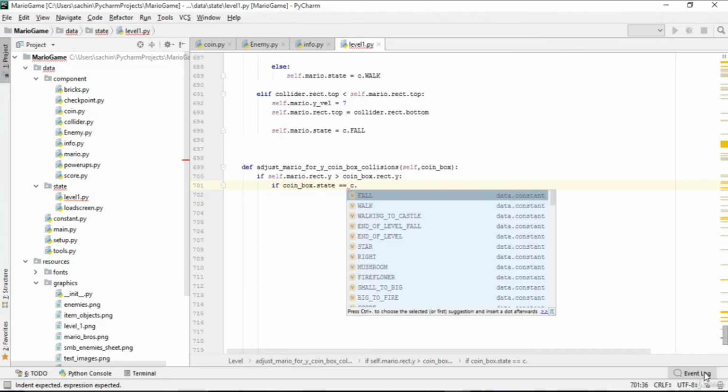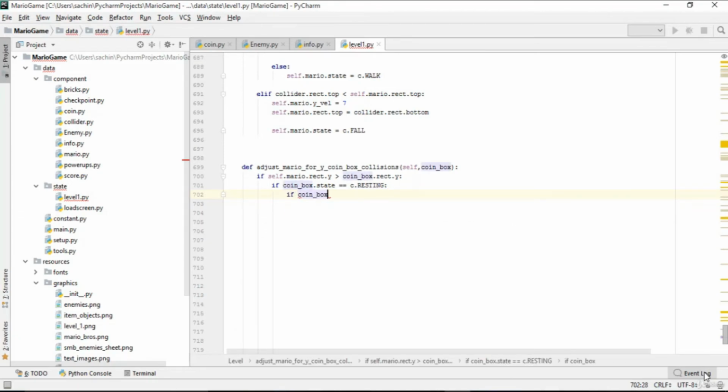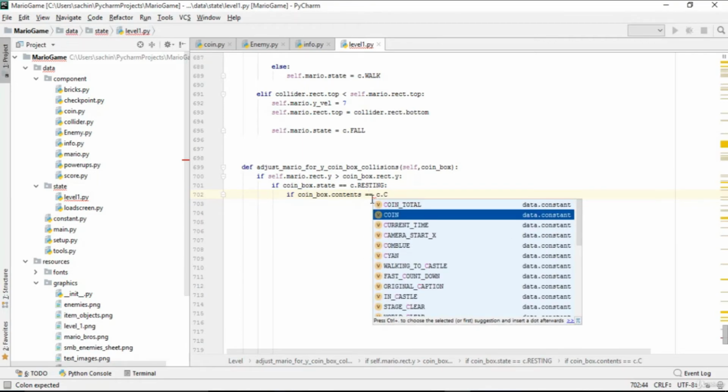So I'll say if our coin box is resting, what you're gonna do, and I have to also check for the content of a coin box, because we should be sure whether it contains a coin or not. So first we should check for the coin box and get its contents. This coin box is a group and we are just checking for its content. If it is coin, let me just check here c.coin.